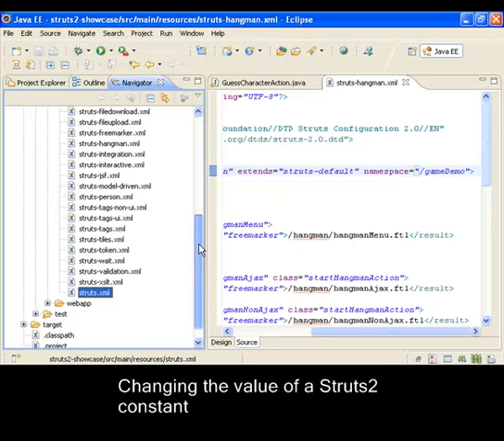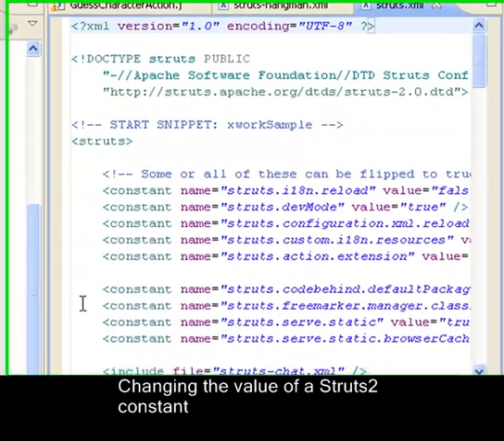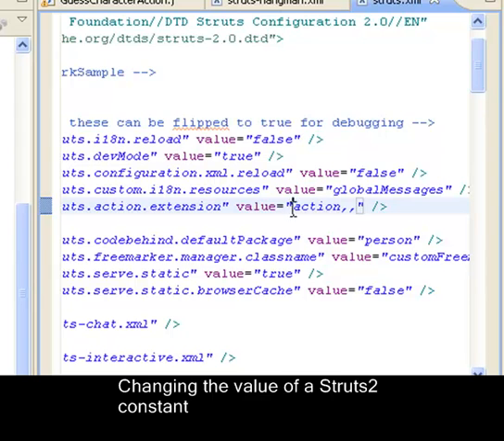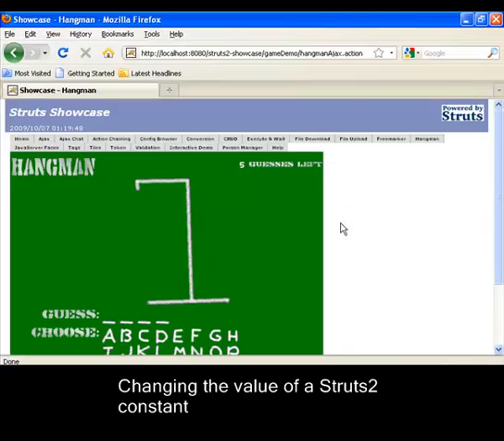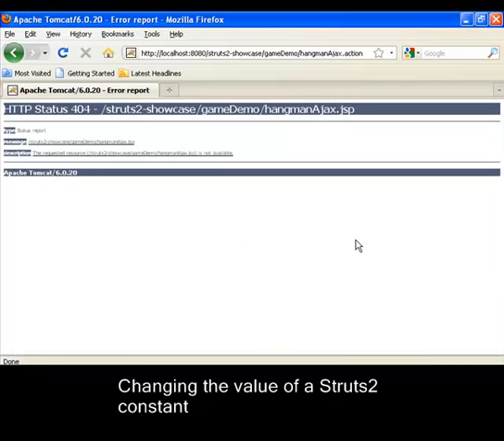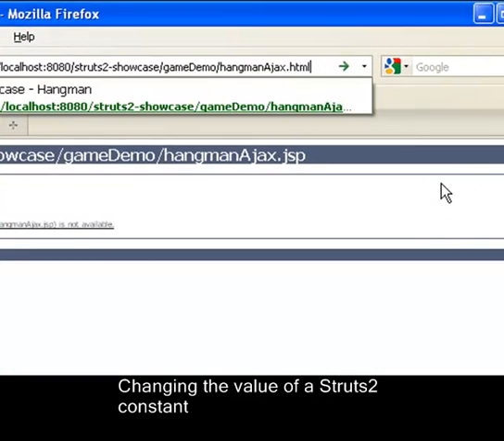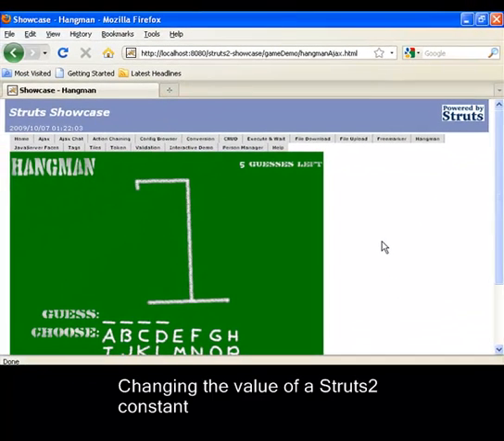Finally, I shall demonstrate the reloading of the Struts 2 framework constants. I shall look up the constant definition that controls the extension appended into the end of each URL. Let's change the value of this constant to HTML. Going back to Firefox, we verify that the URL with the old extension is now unmapped, and that we get our page back after also changing the extension in the browser URL.